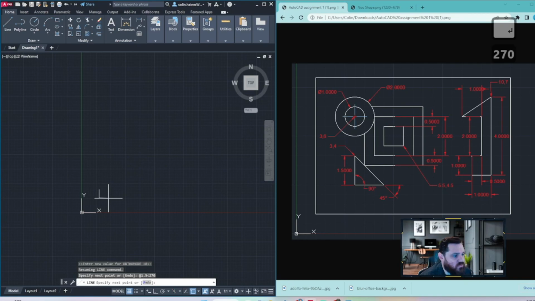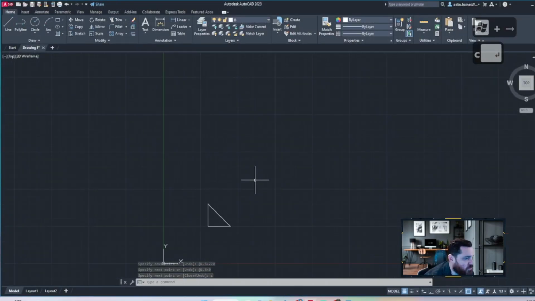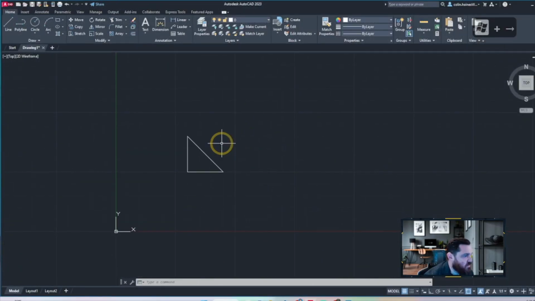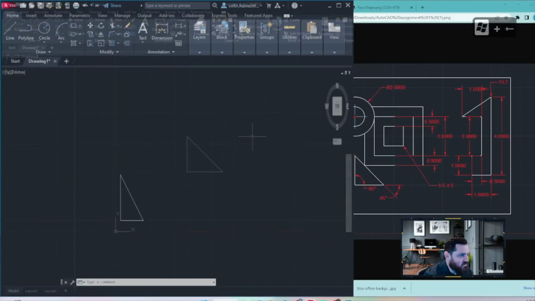And since that's a 90-degree angle and a 45 angle, we know that the other side has to be 1.5 as well. So we'll go ahead and go 1.5 at an angle of 0, because 0 is going straight from left to right. And then we can just hit C for close, and that gets our little triangle taken care of. We're looking pretty good here so far. Just zoom in so we can see nice and easily.